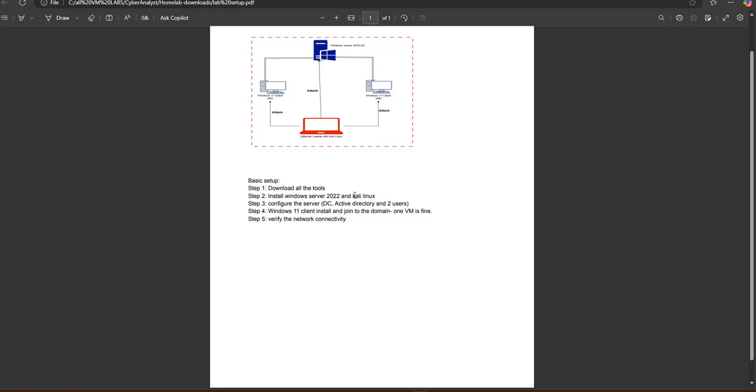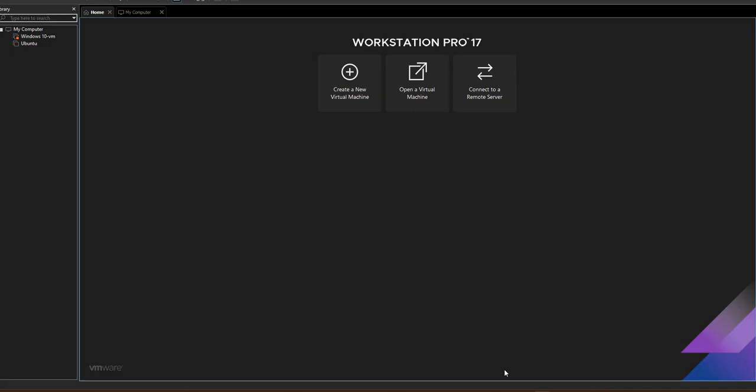Okay, and I'm going to use a virtualization platform. I'm using VMware Workstation, but you can also use VirtualBox. Okay, so without wasting time, let us get into it.